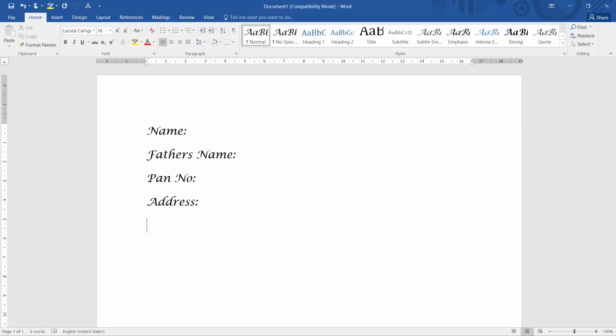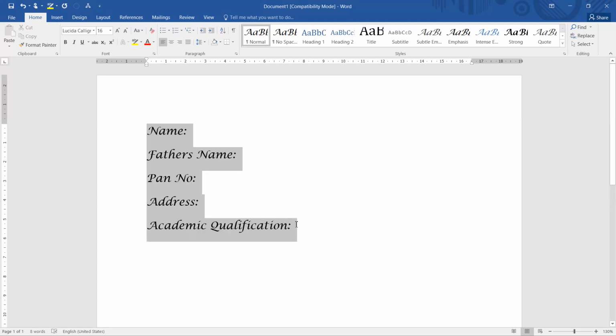And lastly we will have academic qualification. Fine. So now, instead of manually clicking beside each label and giving an underscore, let me press backspace and remove those underscores. Select all of the labels of the form to which you are going to give underscores. Within this paragraph section, this is a paragraph group.